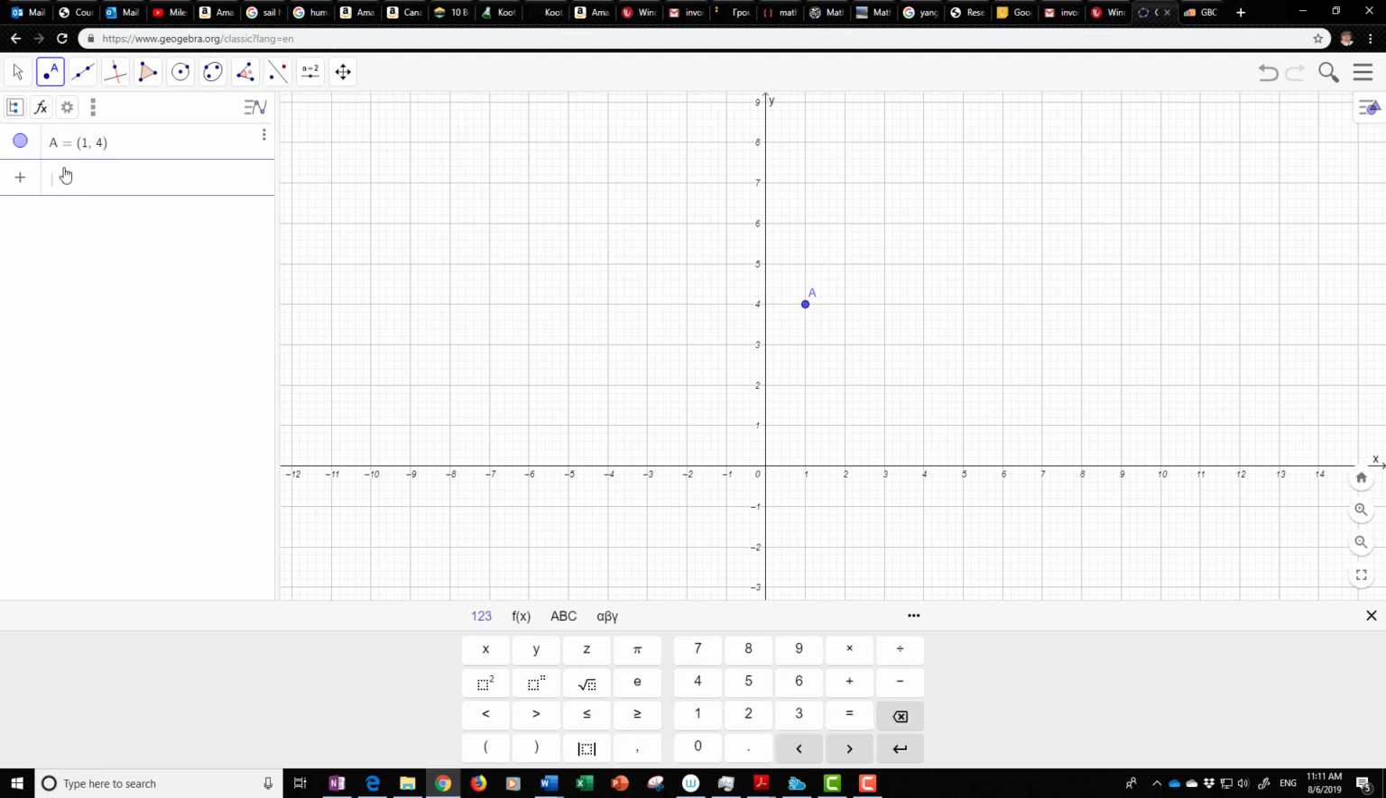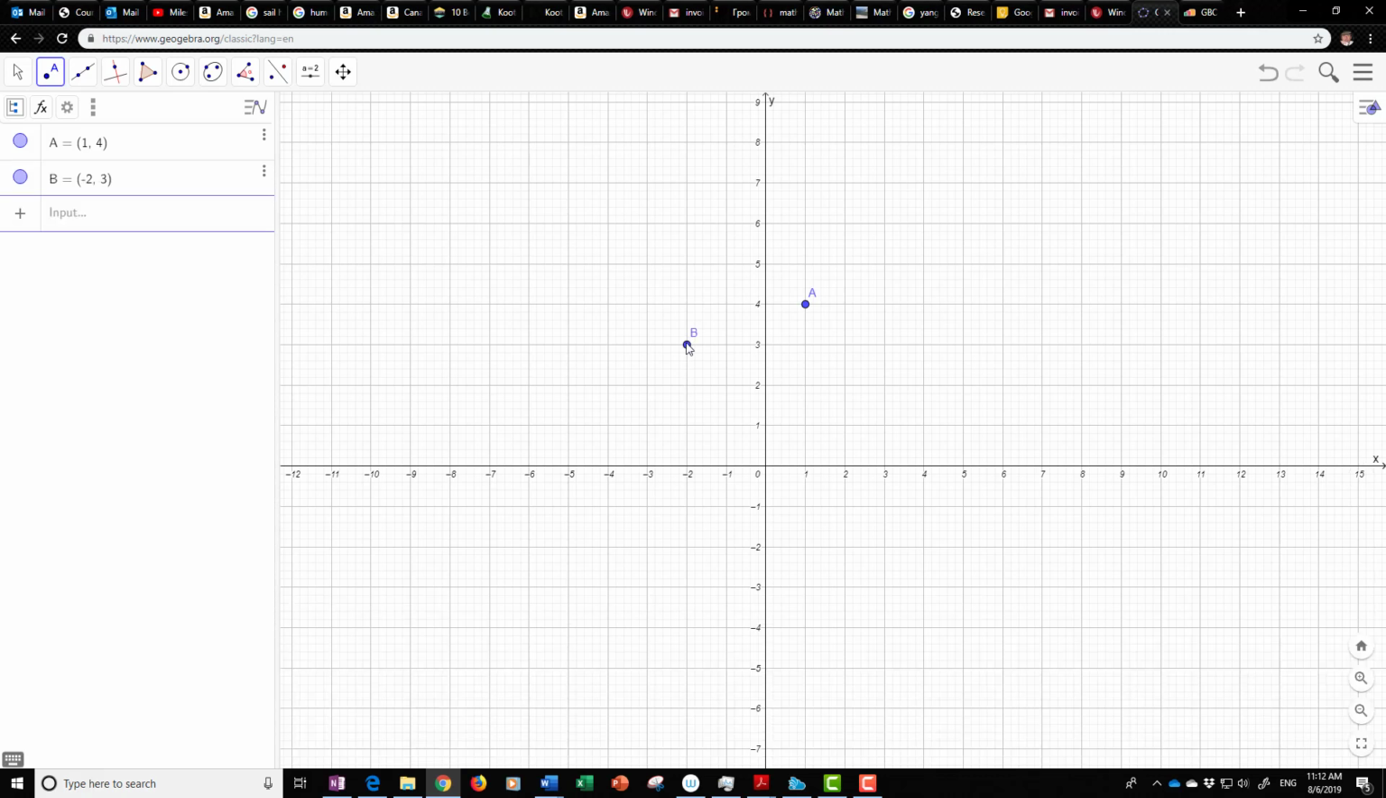I could also plot another point by simply using the coordinate system. And this one I'll do as -2 and 3. There we go. Here's another point. That point is going to be called B. And I'll just right-click and delete it. We don't need it right now. So there's two ways of laying out points in GeoGebra.